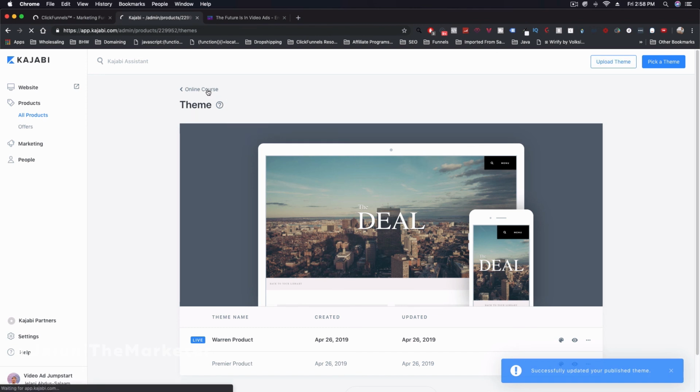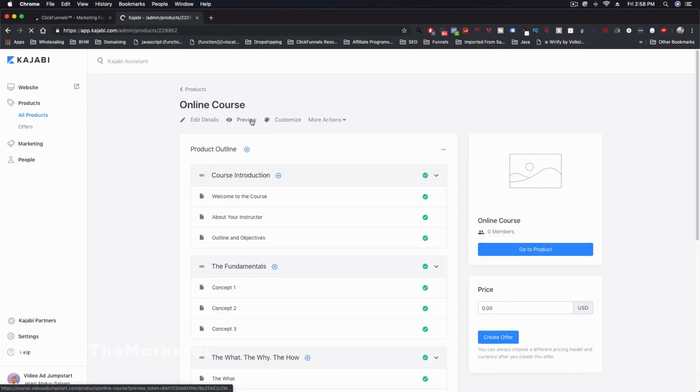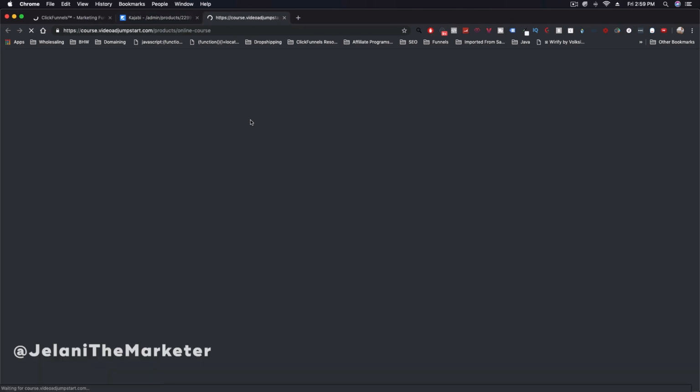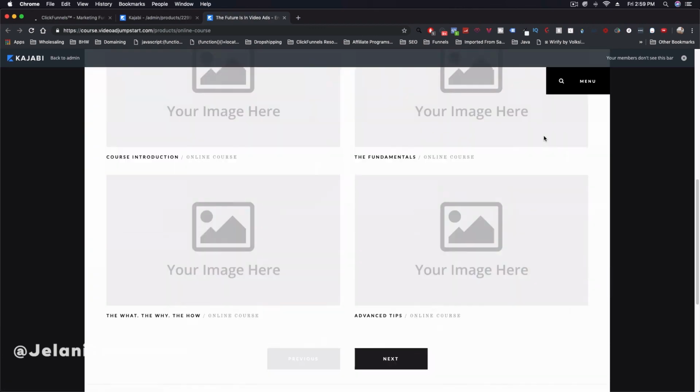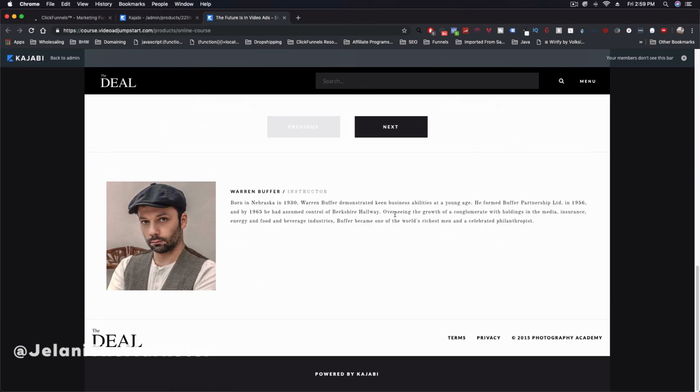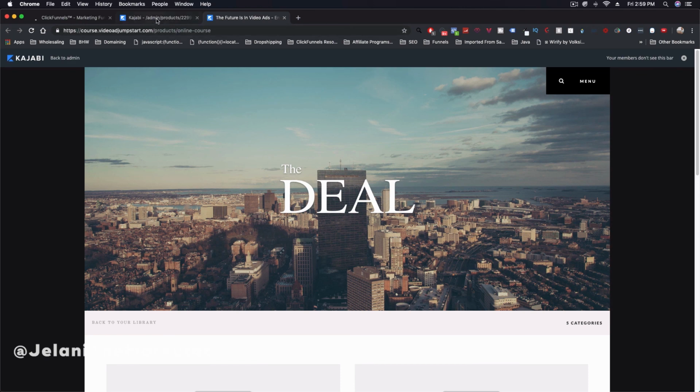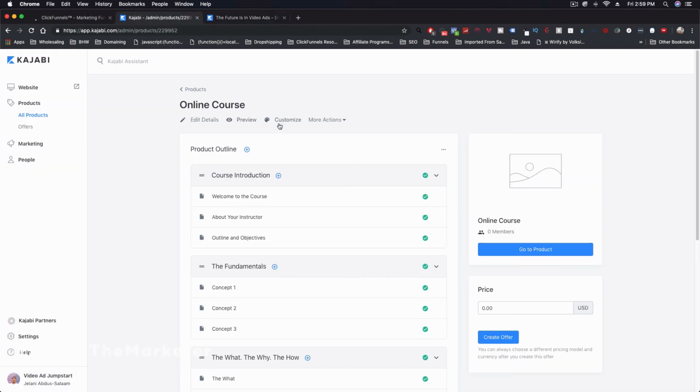So let's go back and check out how it looks once we activate that new theme. We're going to click on preview, and there we go. Now we have a new theme. Obviously we didn't change this because it's a template, and we didn't have time to change it, but it's very simple to change the theme out.